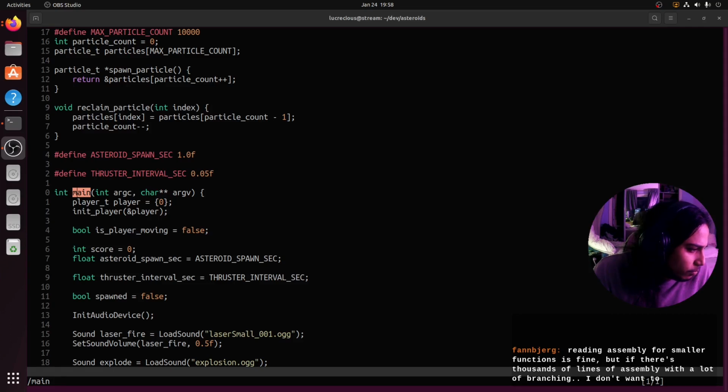Alright, I turned it down. I hope it wasn't too loud before. Alright. Reading assembly for smaller functions is fine, but if there's thousands of lines of assembly with a lot of branching, I don't want to.